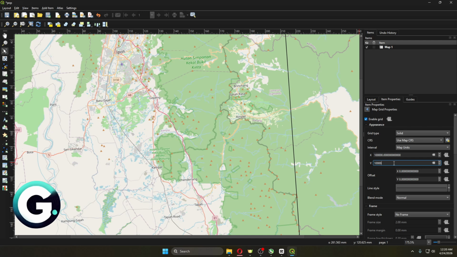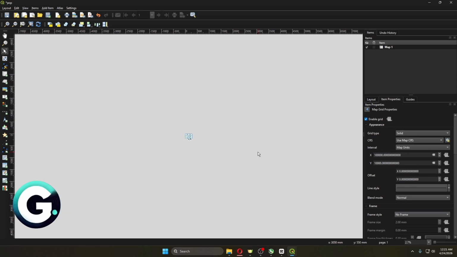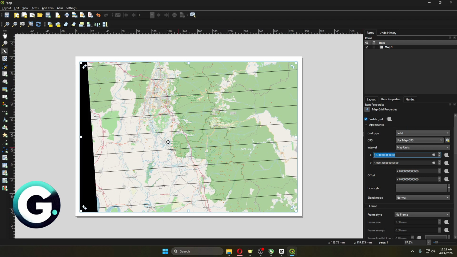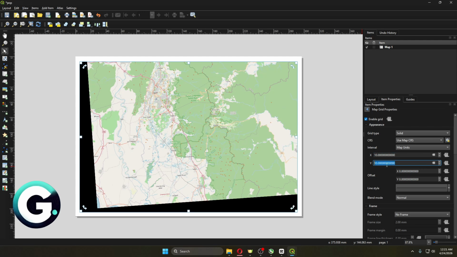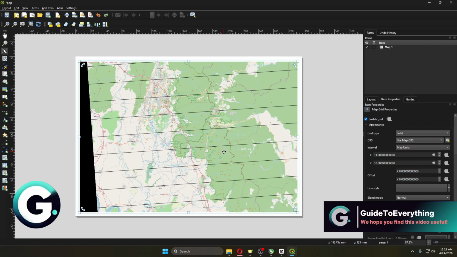I believe this is going to be around 10 kilometers. And then of course you could just modify this into something like crossed, solid, and many more. But basically that's how you generate grids in this software right here.